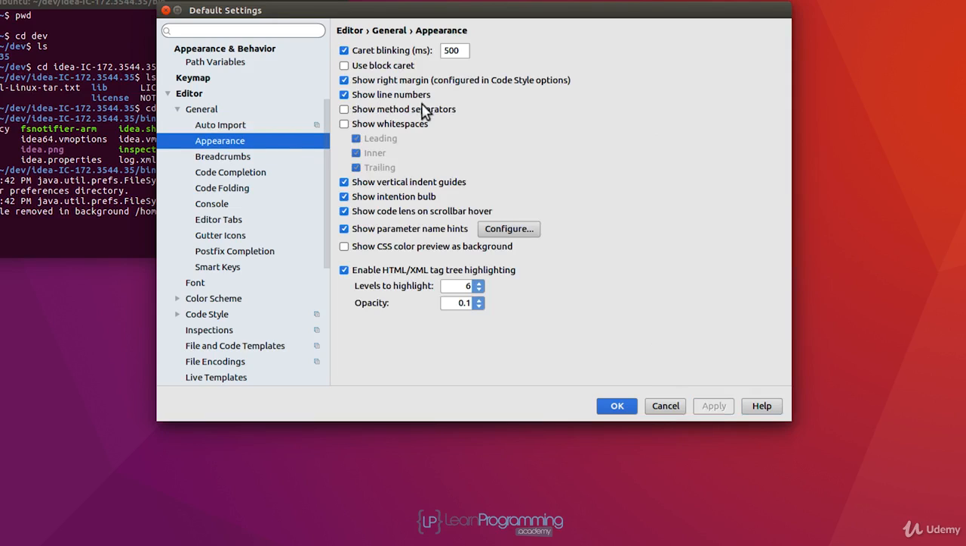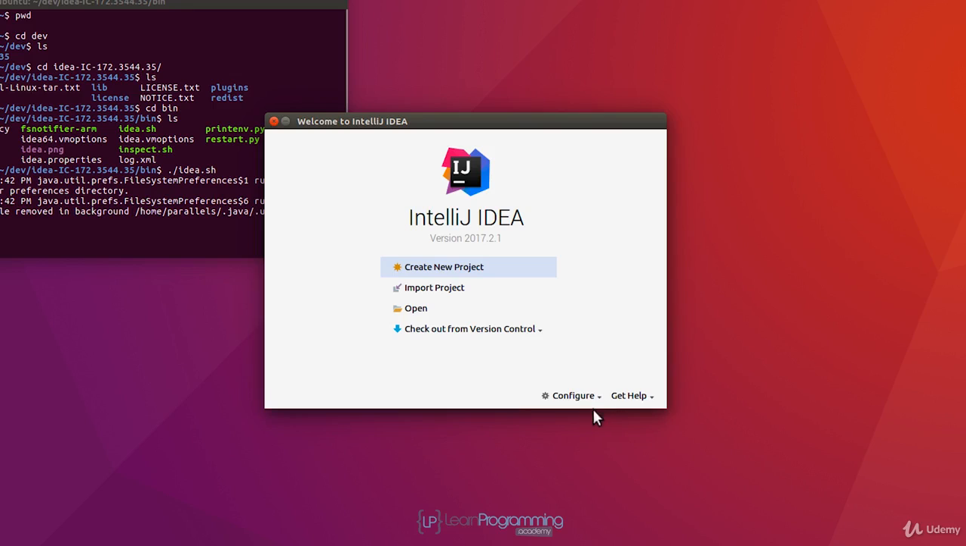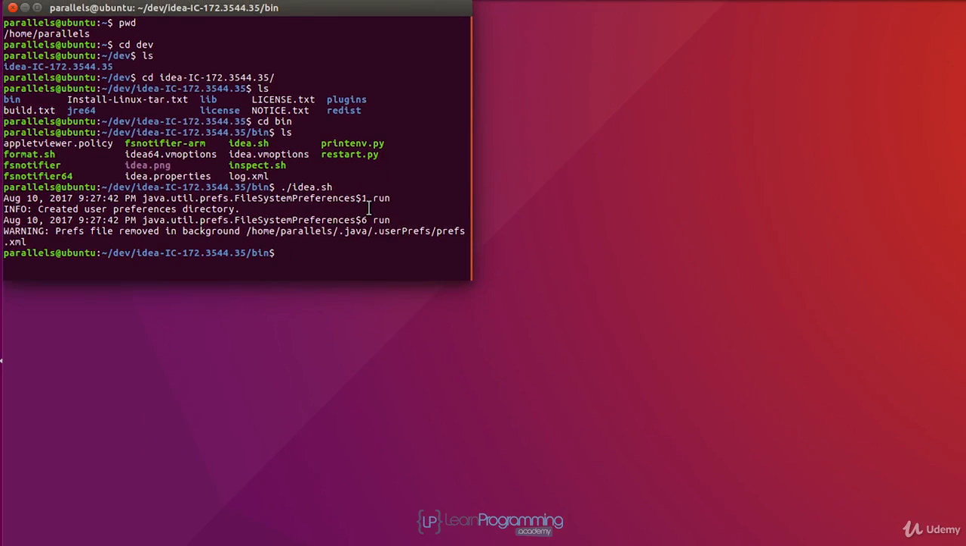and then come down here to Appearance, and we want to make sure that Show Line Numbers is checked. And you can see that by default it is checked, but if for some reason it's not, make sure you do check it there. But you can see in my case it is. I'm going to click on OK. And at that point, we've now finished the configuration for IntelliJ IDEA.